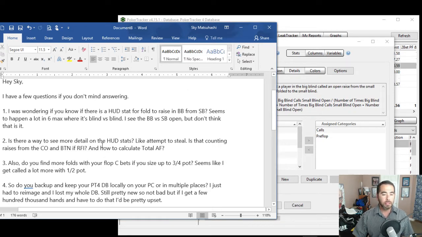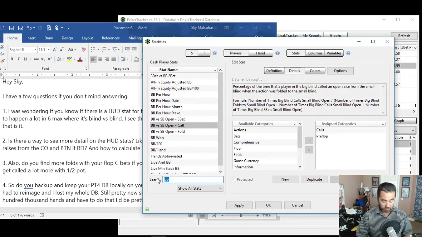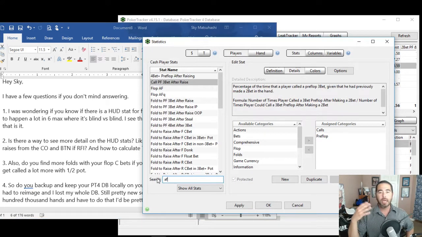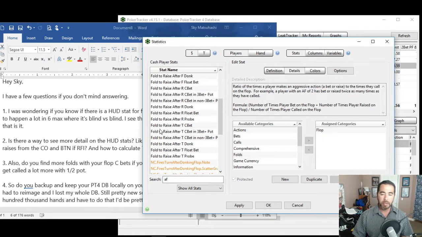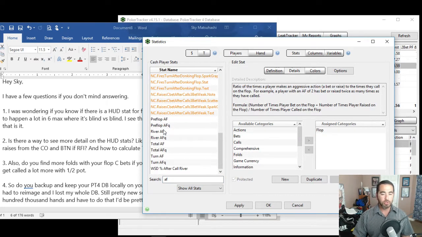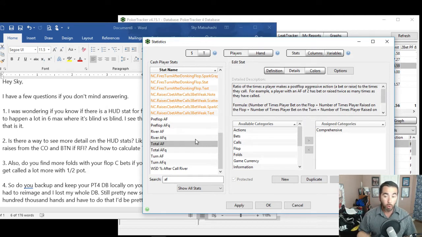Okay, so we'll hit this first one first, how to calculate total aggression factor. Once again, you simply find your stat, or not find, type in an important word or phrase from the stat. In this one, just AF. There's flop AF, but they're all basically the same. It's just street by street. So we'll look up total AF here. So total AF, or aggression factor, it's the ratio of the times that a player makes a pre-flop or post-flop aggressive action, betting or raising, to the times that they call. So for example, if AF equals 2 on the flop, that means they make 2 bets or raises for every 1 call. 2 divided by 1.